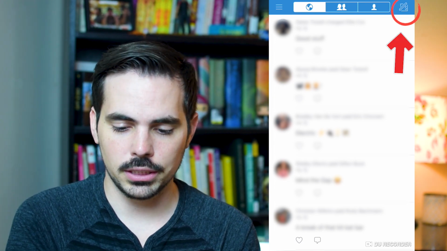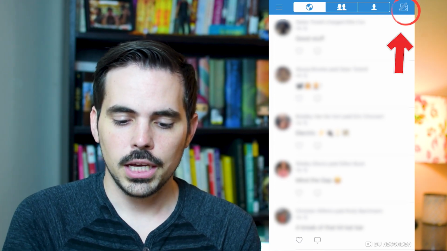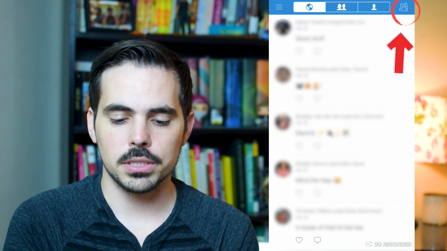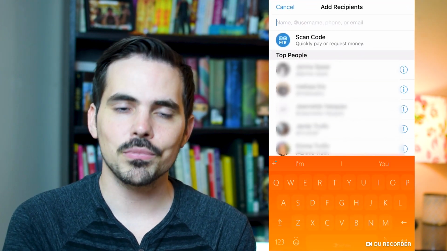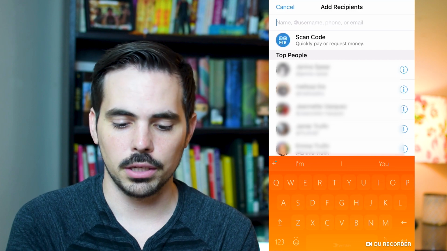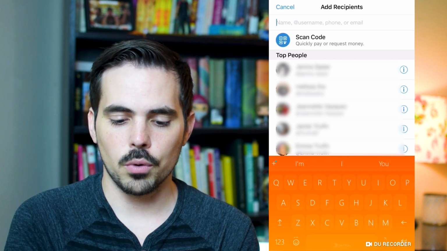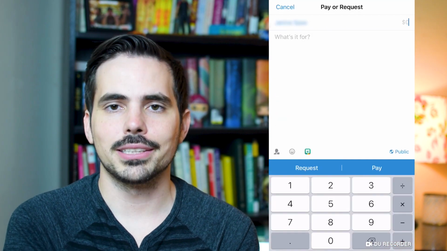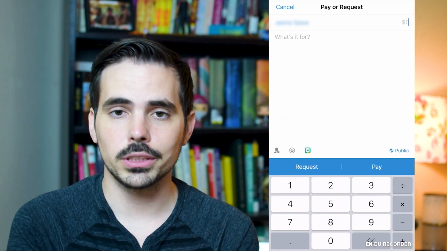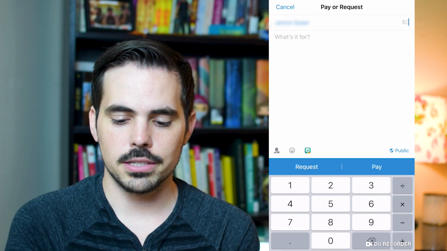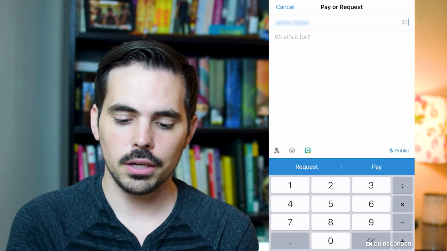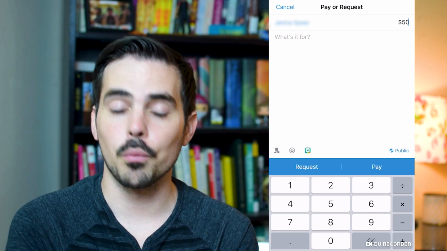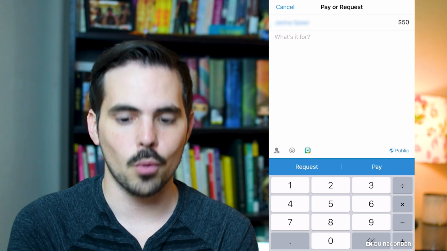Now, if you wanted to, on the top right over here, you're gonna see kind of like a pencil with a dollar sign. If you click on here, it's gonna load up a section to add recipient, and this is the money that you wanna send to somebody. So if we go ahead and click on one person to send the money to, it's gonna pop up a keyboard and it's gonna tell you how much you wanna send or receive. So if I needed to send somebody 50 bucks, type in 50, and then I can hit the pay button. If I wanted to request that money, I can hit request.